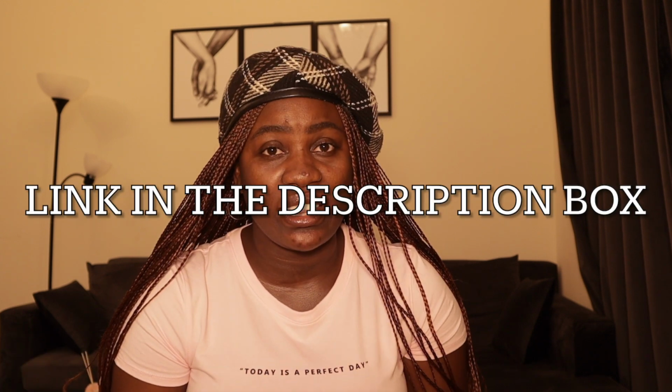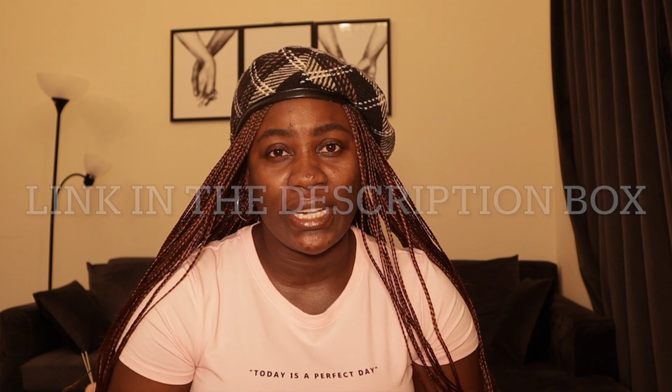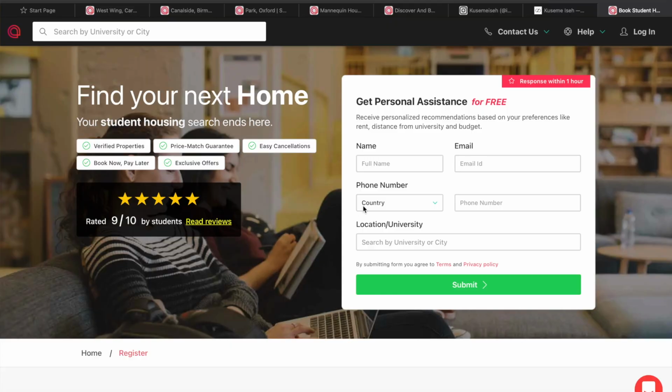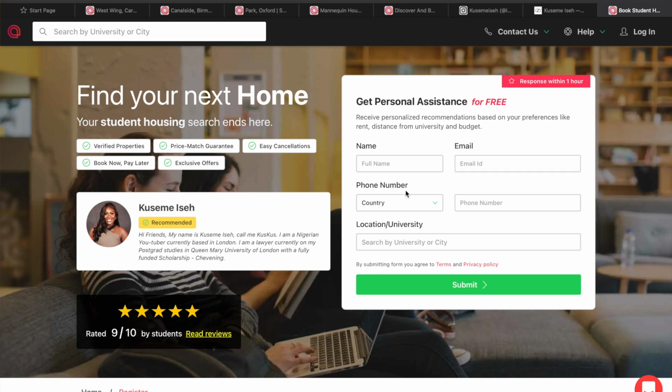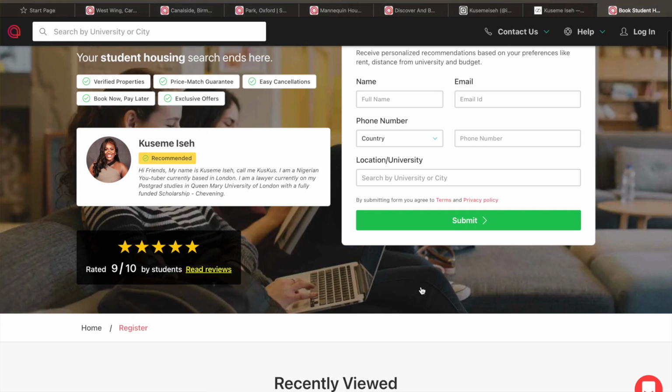How do you book this accommodation? All you need to do is visit their website. When you visit their website, you log in your interest. What kind of accommodation do you want? Where is your university? And what is your budget? So when you fill in all these details and submit, Amber Student is going to get back to you on available properties based on your budget and peculiar circumstances. If you need a single standard accommodation, you need an en-suite accommodation, they have all of that available for you.